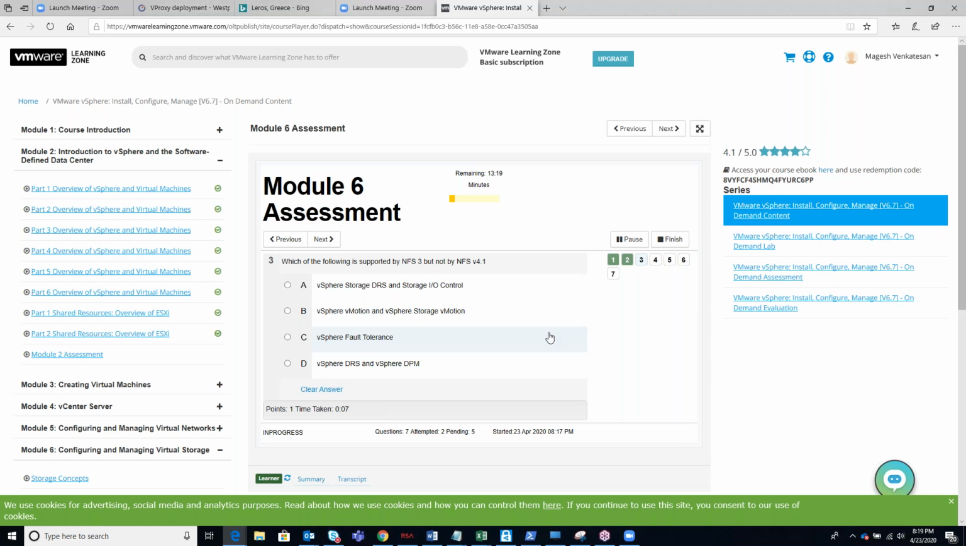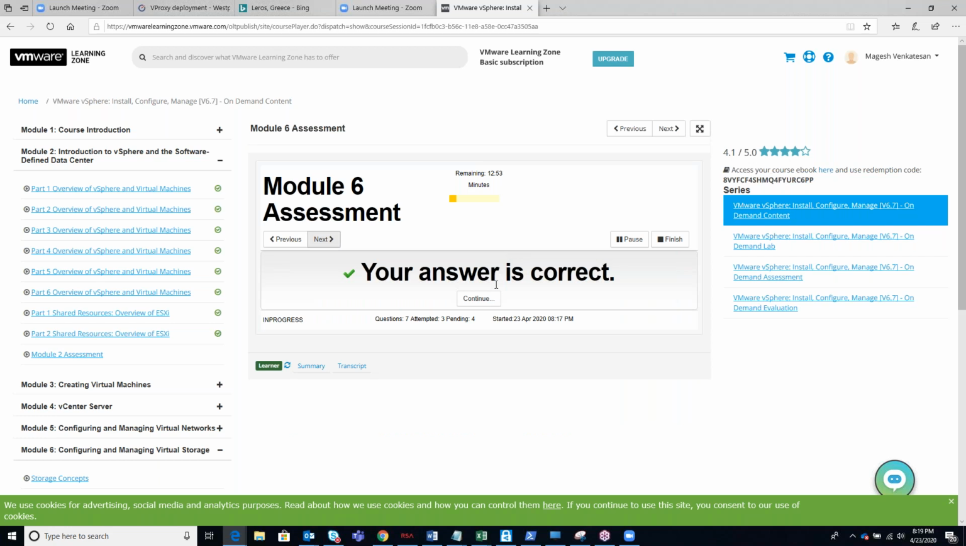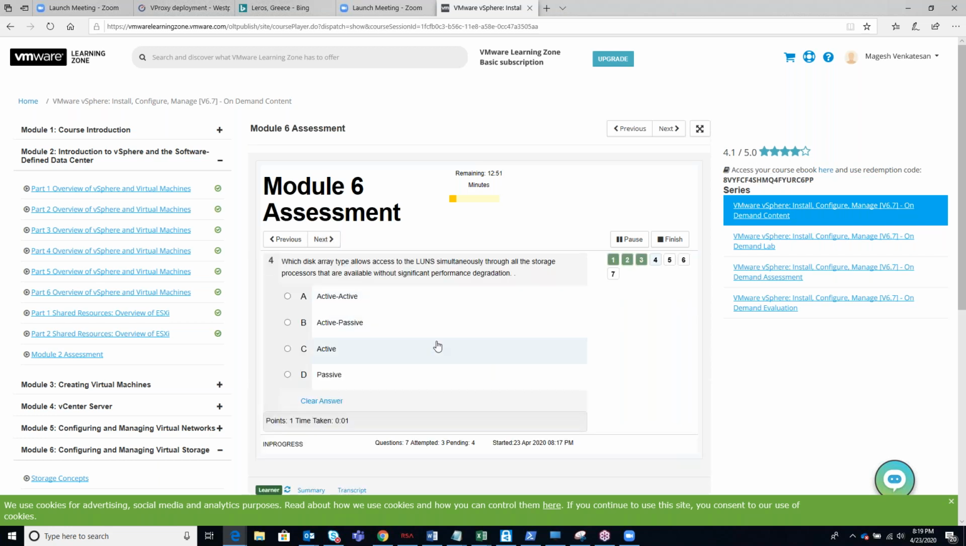Which of the following is supported by NFS 3 but not NFS version 4.1? vSphere storage DRS, storage I/O control, vSphere vMotion, vSphere fault tolerance. We need to read theory, we have to read a lot of theory. A. Yeah, it's correct. Site recovery, DRS and input output are not supported by 4.1.